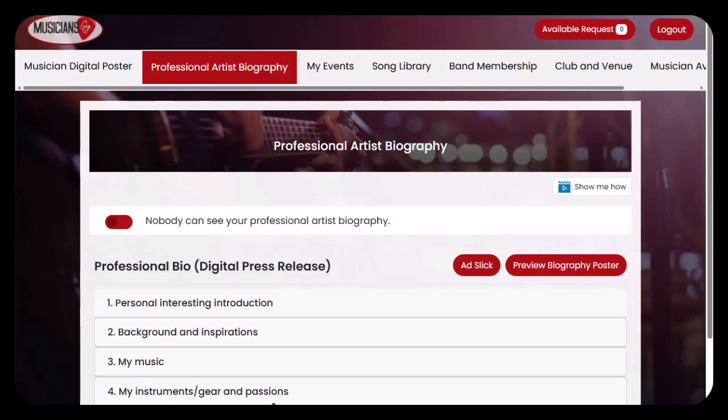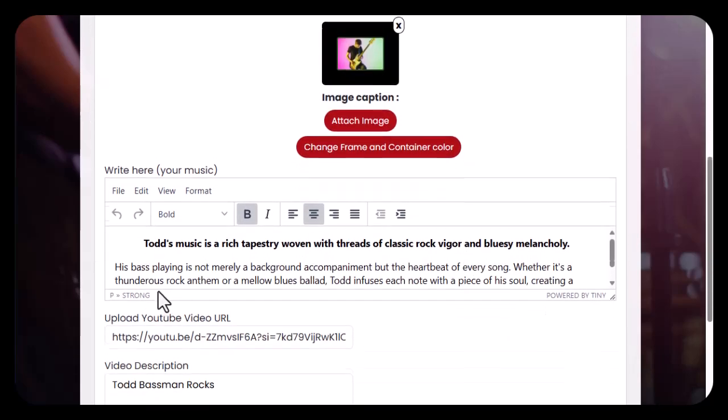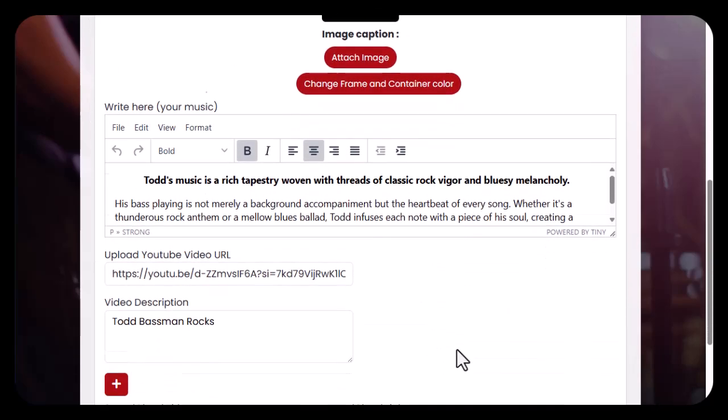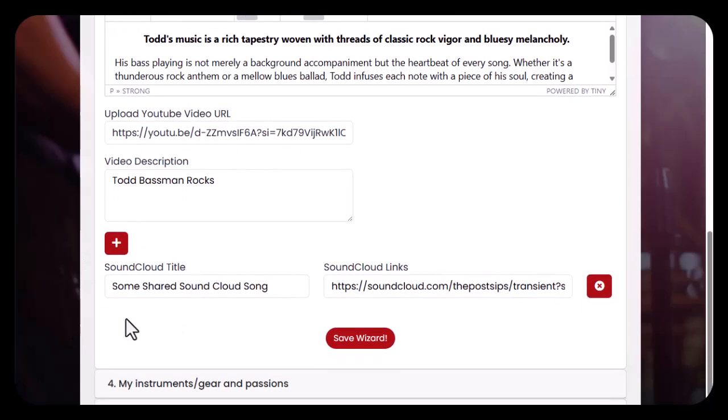So I have gone ahead and completed this biography and filled out all 7 of the areas with some fictitious information. Basically, it's all the same things we talked about. Under My Music, you do have the option to upload YouTube videos, and you also have the option to upload as many SoundCloud tracks as you would like to. Now, in the next couple of months, we expect to see in some of our new release features that are coming out, the SoundCloud players will actually be here. Right now, these links will take you back to SoundCloud, but in future updates, that won't be the case.